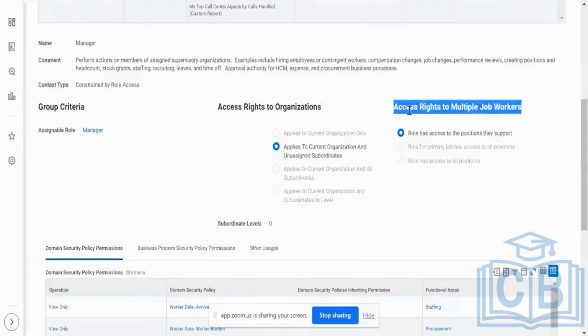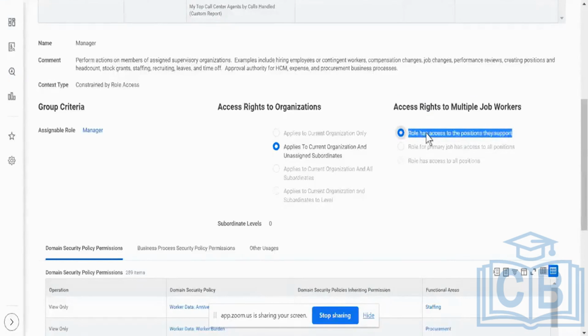And the 3rd option that we are going to see over here is access rights to multiple job workers. First one, since this is a managerial role I'm going to be creating, I'm saying the role has access to the positions that they support. For any position where this particular person is a manager and that they support, they will have the access. So for position-related tasks, I create a position, and if I am the manager or the support for that position, then it will come across to me.